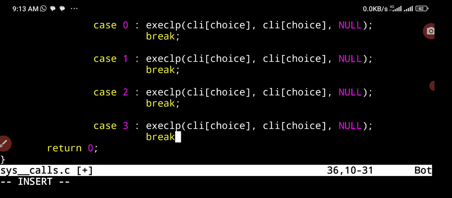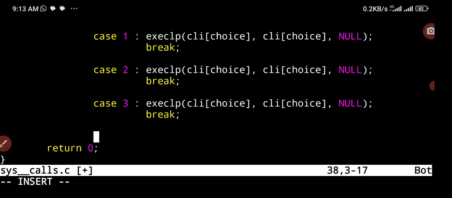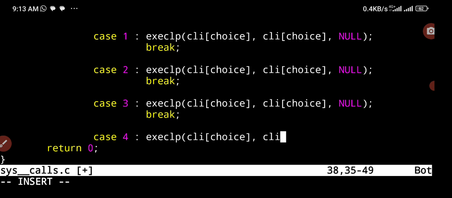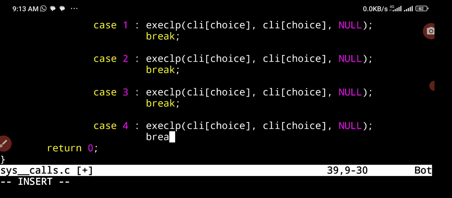If this is satisfied also, we break. Press enter. And lastly, the last case, which is 4. If it is 4 is what we selected, we execute that. CLI choice, close, comma, CLI choice, close, comma, then the null character. And if this is satisfied, we also break.